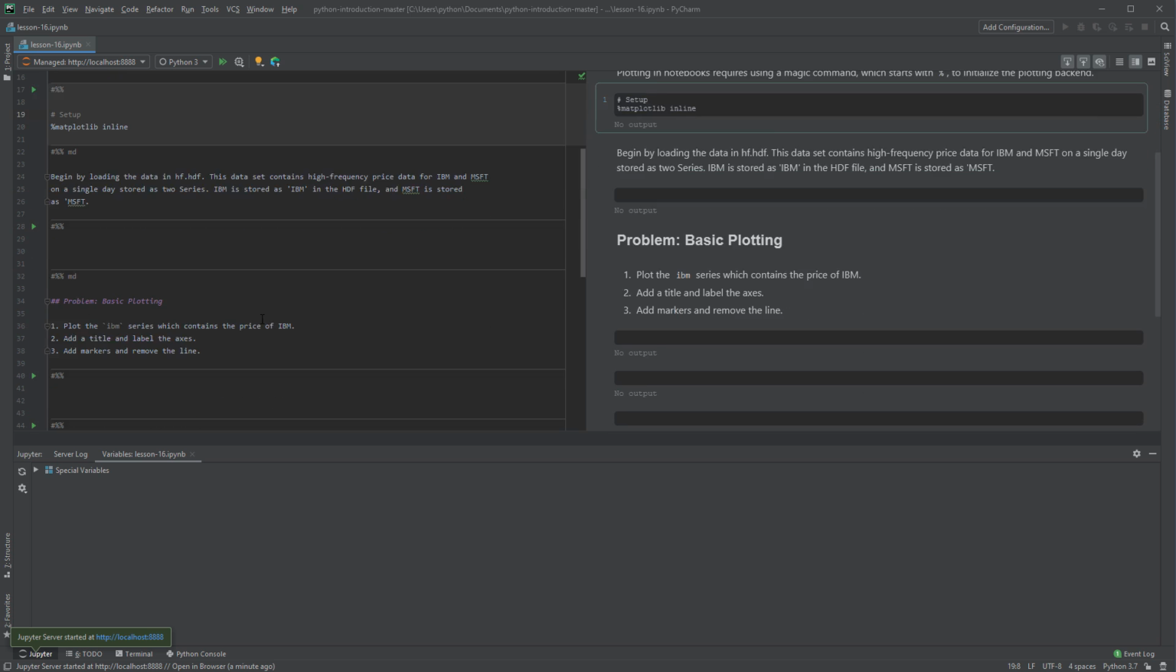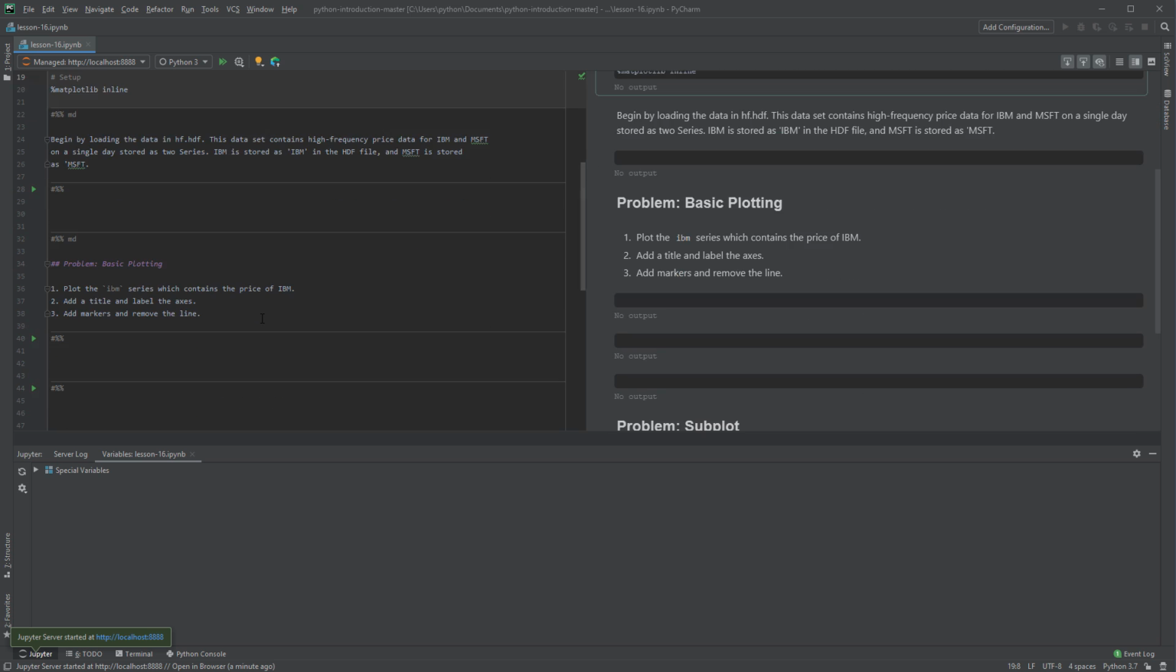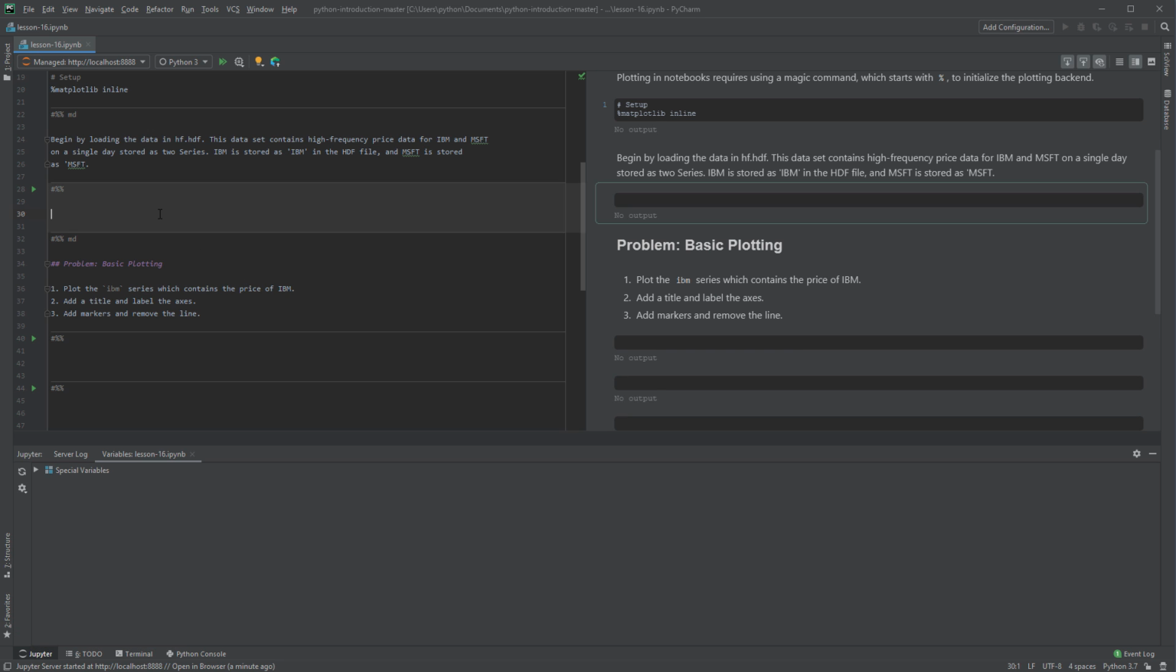This assignment asks us to do some basic plotting of some data that is high frequency transaction data. Each one is a single day. So we have one day of Microsoft and one day of IBM. So we're asked to read this data in. The data has been stored in HDF, and we're given the keys. So we're going to use some of the tools that we developed earlier to read HDF data.